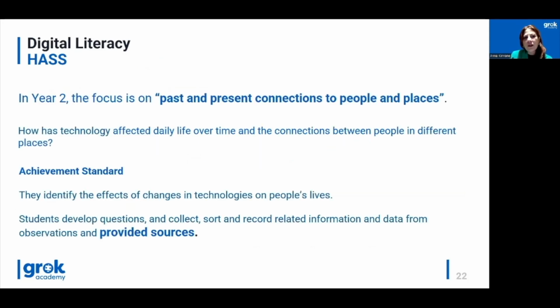All right, so when we're looking at history in year 2, the focus is on past and present connections to people and places. And the question we're looking at is how has technology affected daily life over time and the connections between people in different places? Now, the achievement standard asks the students to be able to demonstrate their ability to develop questions, to collect, sort and record related information and data from observations and provided sources.